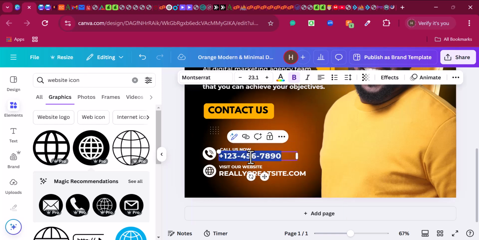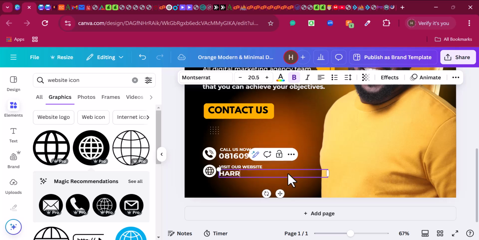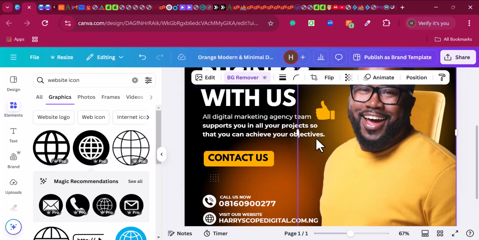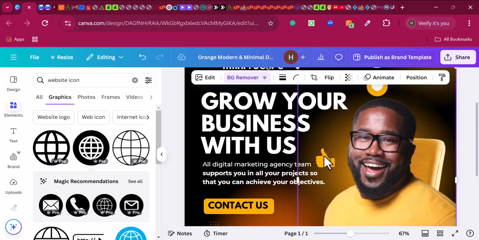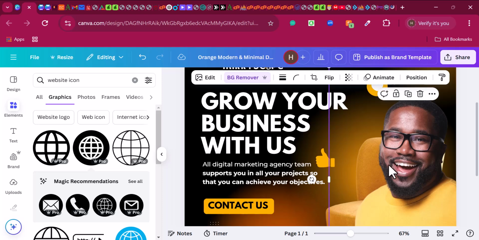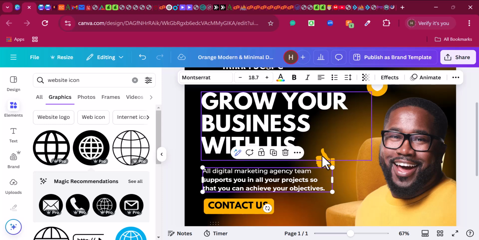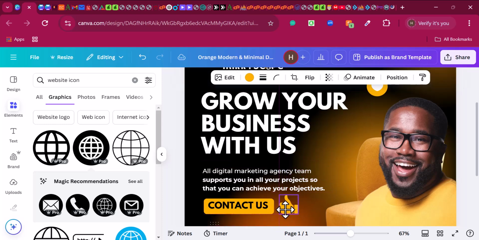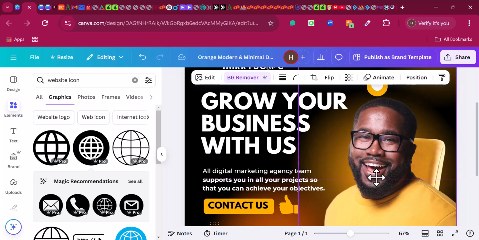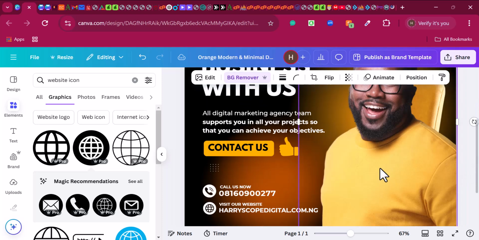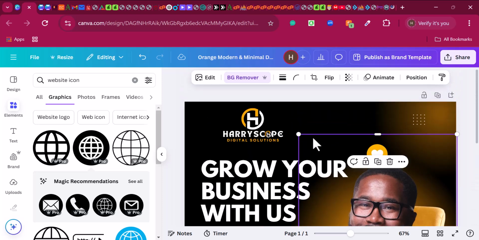So let's edit this phone number. All right, then for the website, let's edit the website. I'm going to reduce it because it's not in line. I think that is perfect. Okay, so the rest everything is fine. You may decide to remove some of these icons, or find somewhere else to place them. All right, so that is that for that.